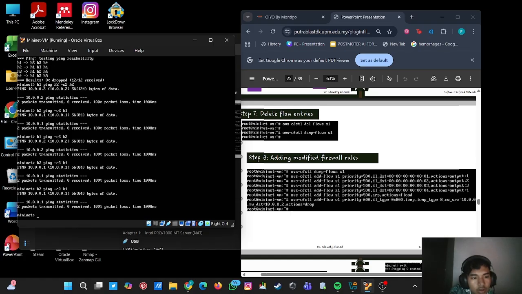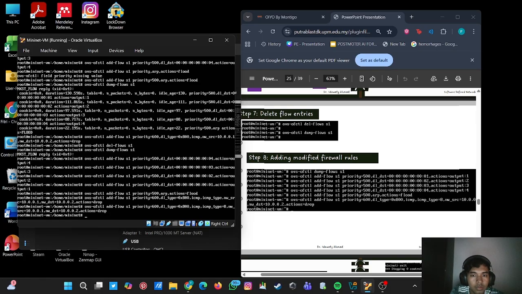I think it's still unreachable because previously I already added the ICMP rule, which filters all the ICMP packets without considering the type, and then I created a new filter, but the previous one is still remaining, since I did not delete it. But it's okay. So maybe we need to try again and classify the ICMP packet type. So right now I will just delete the flow.